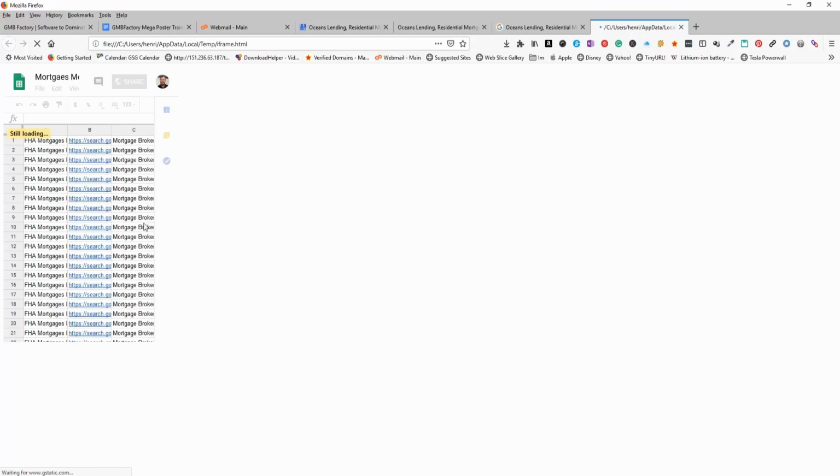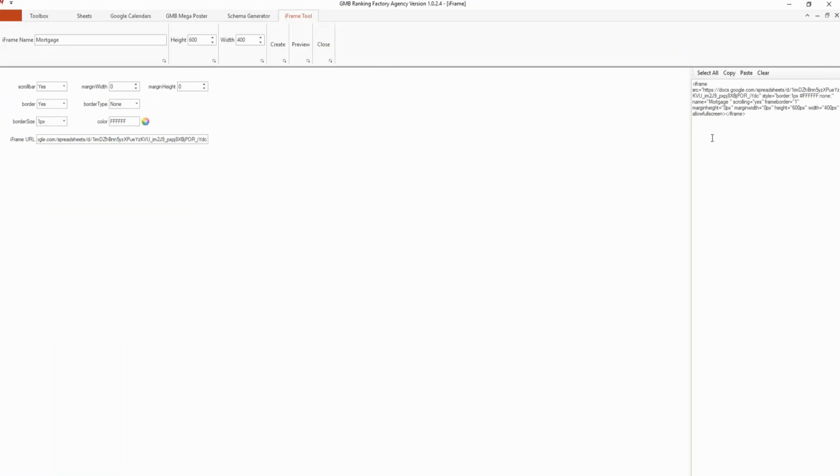So here is the iframe. It has embedded the sheets from the Google Drive. So if you select all this, copy this code, you can paste it into your G site, you can paste it into your money site, you can paste it into whatever you want. That's a little cool addition to this little business in a box.